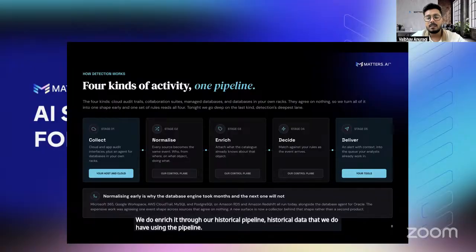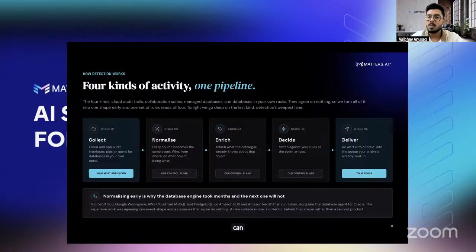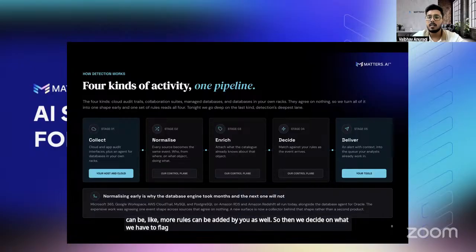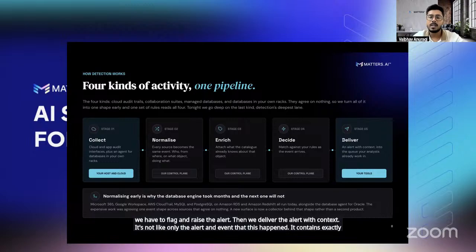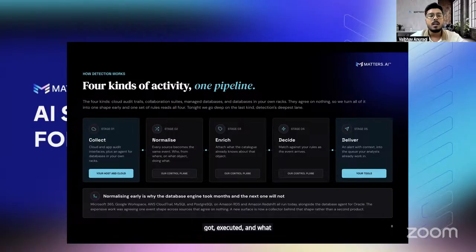Then we match it against the rules. These rules are predefined by us and are editable, and more rules can be added by you as well. So then we decide what we have to flag and raise the alert. Then we deliver the alert with context. It's not only the alert and the event that this happened. It contains exactly what happened, who did it, where it got executed, and what happened. Now we can go to the next slide.